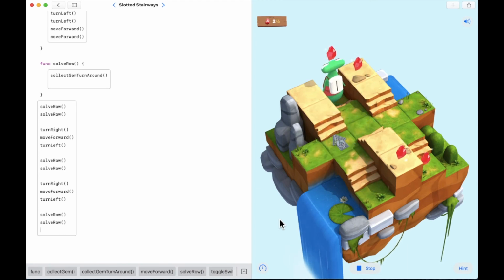Here we go, collecting the rows, collecting the gems in the second row, and then we're going to come down, go to our third row, and collect those gems as well.